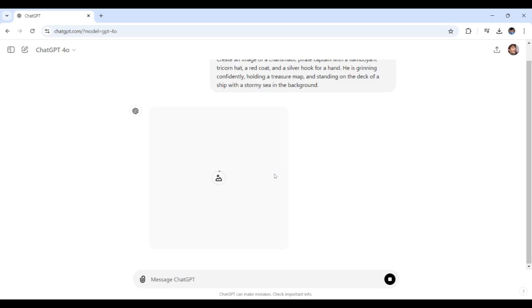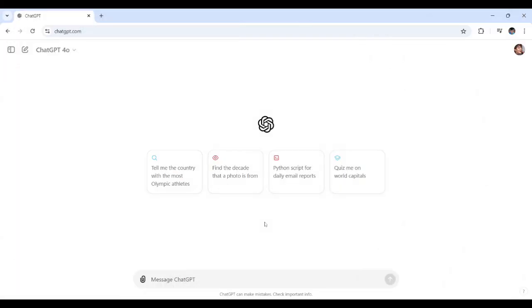All right, let's get started. The first and arguably most important thing in character creation is defining the core traits and backstory of your character. So, getting these details right can really bring your character to life. Let's see how ChatGPT can help us with this.